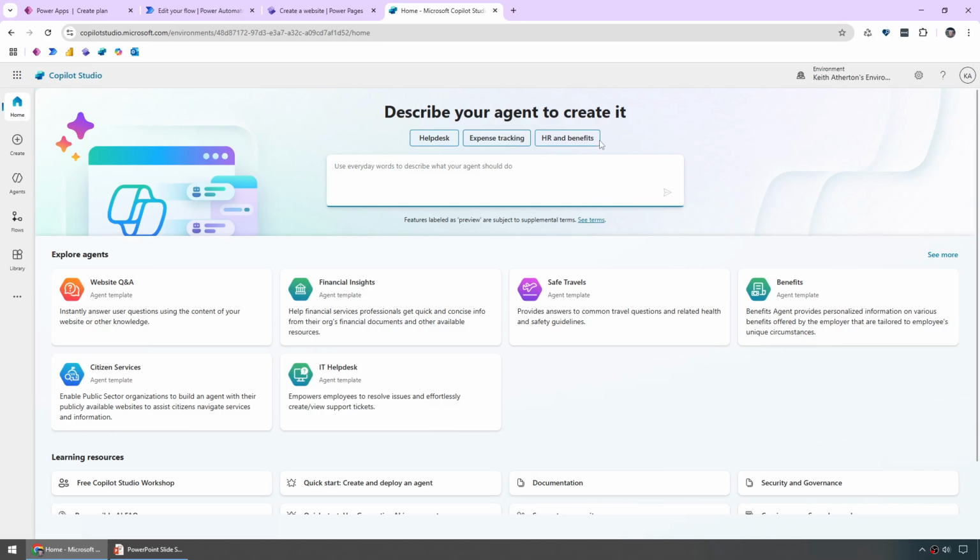Let's go with HR and benefits. So create an agent for topics related to human resources and employee benefits. Okay, so far so vague. Let's go ahead and give this a run.